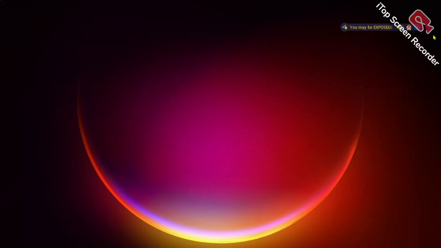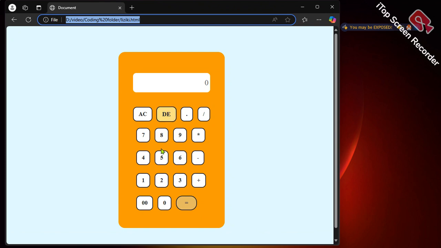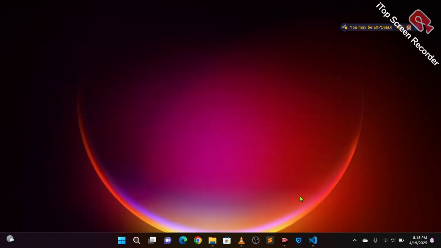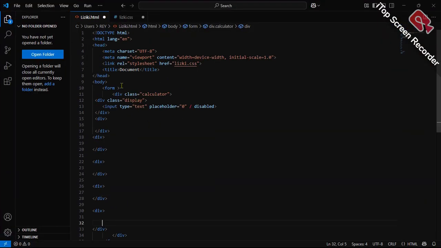And I'm going to make the simple calculator that looks like this one. Like this, it is working. Demo: 2 times 9 is 18. It is working. Okay, let's start by creating this div class.